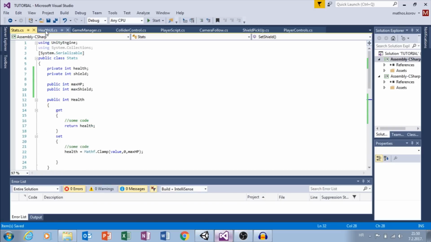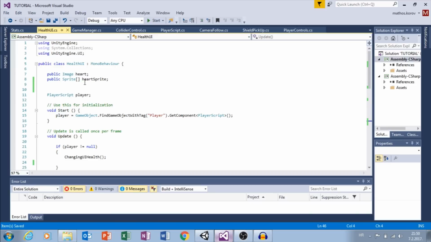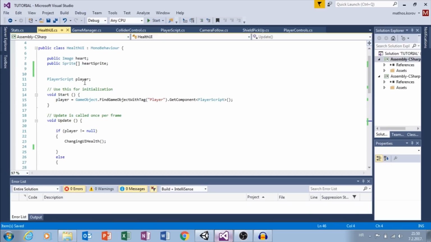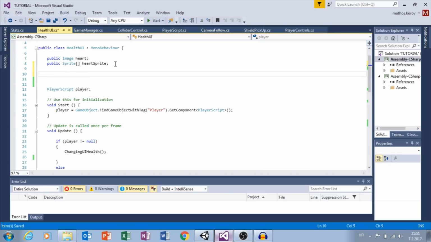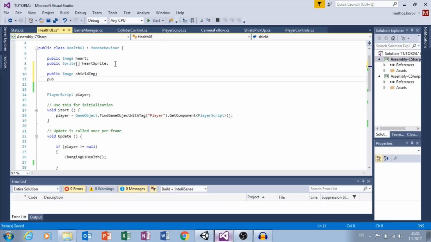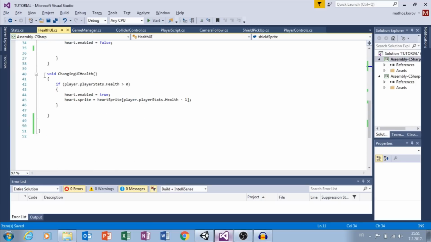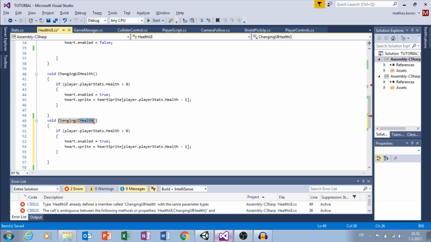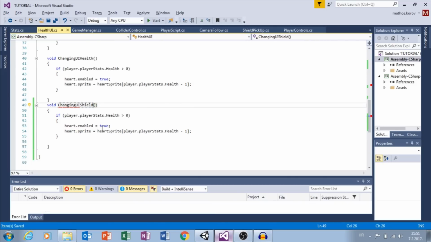Now let's go to health UI script. Here we will change shield image sprites as we change our shield value. So just as hearts. So we need a public image, shield image, and I need sprites that I will use. So I need sprite array, shield sprite, and now I can copy this function and change name to changing UI shield.